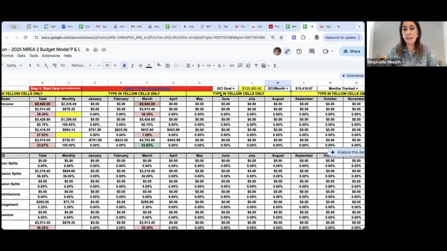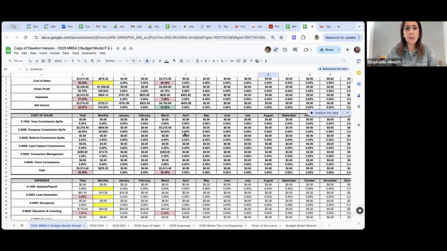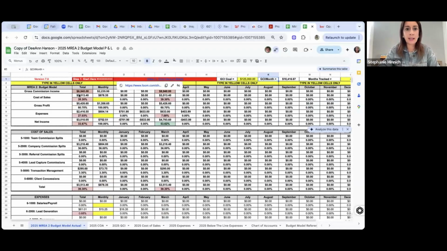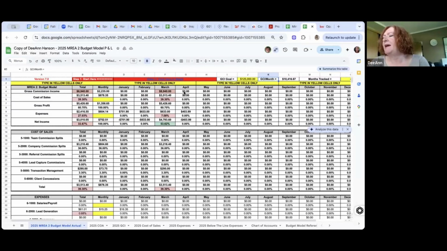And you'll see, we just type in yellow cells. Everything else will be dumped in. So far with Deanne, it looks like you had no closings in January, February, but you did in March and nothing for April. Is that on track? Correct. I have one this Monday and then one in the first week of June. Okay, perfect. One of the things that's great about this spreadsheet is we can start to see what will go into these boxes and start planning.